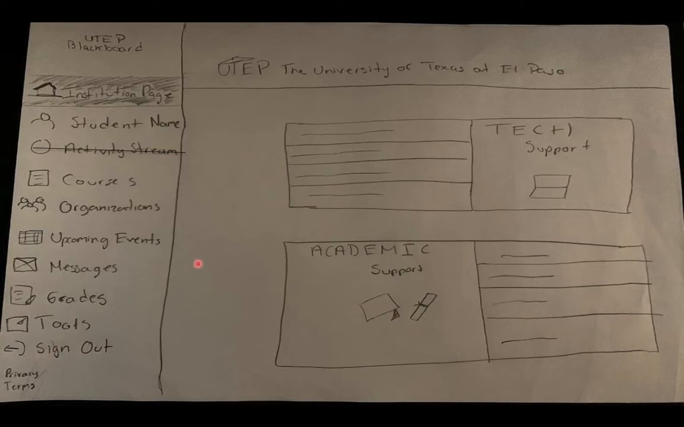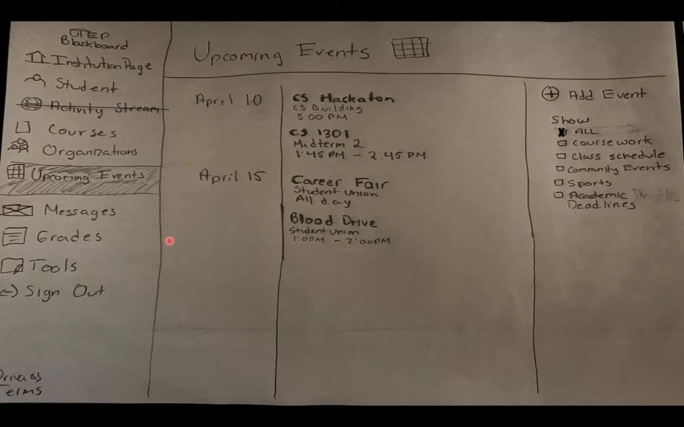So this is an illustration of the main landing page of Blackboard. As soon as you log on, you provide your SSO, your single sign-on credentials. It takes you to this page, and here we have the main landing page. As you can see here, instead of seeing activity stream here, we're going to see upcoming events here. And so we'll click on upcoming events, and when we do so, it takes us to the upcoming events page.